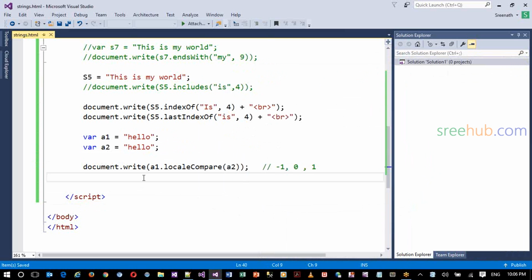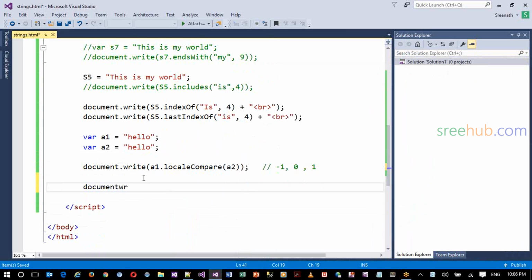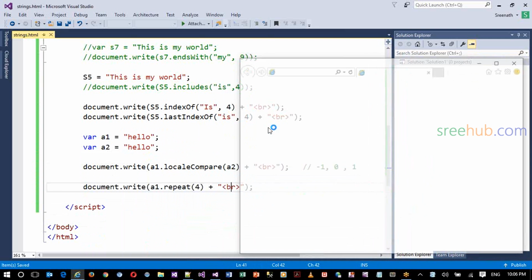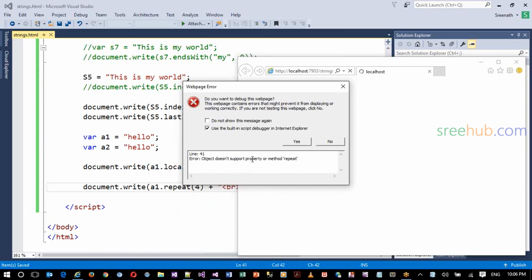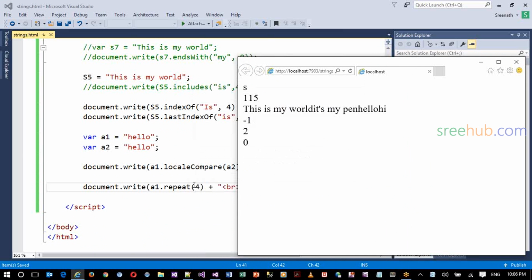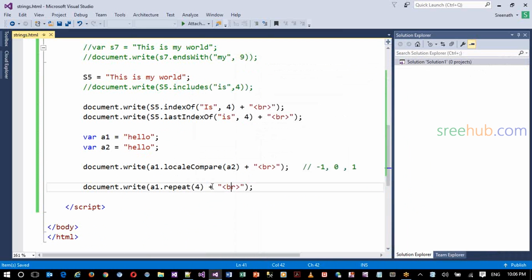Similarly, we have something called a repeat method. For instance, if you want to repeat any string multiple times, you don't have to copy again and again. You can just say a1 dot repeat, let's say 4 times I want to repeat. Let me run this. When you say repeat of 4, then hello will be repeated 4 times in the same string. That's the repeat method we have.